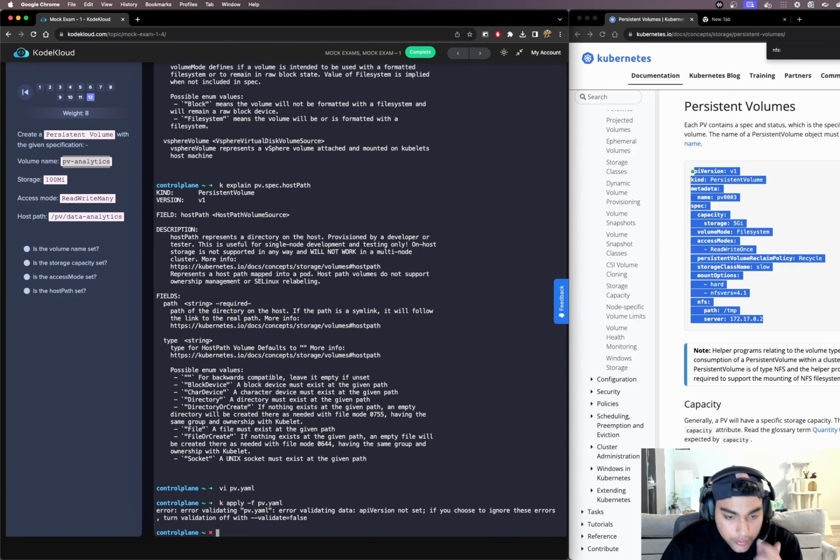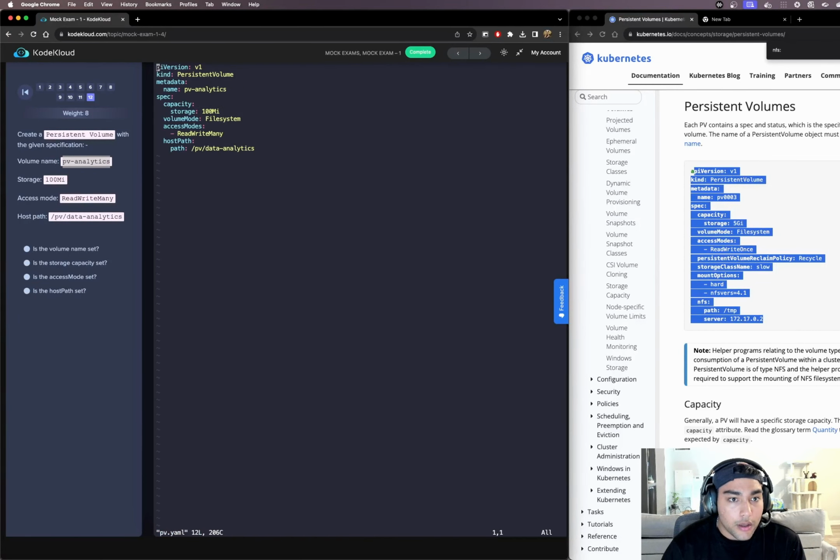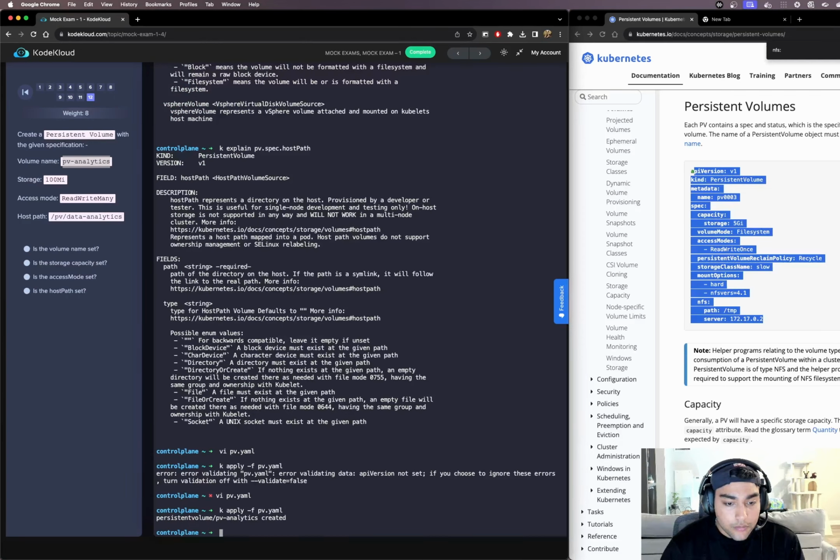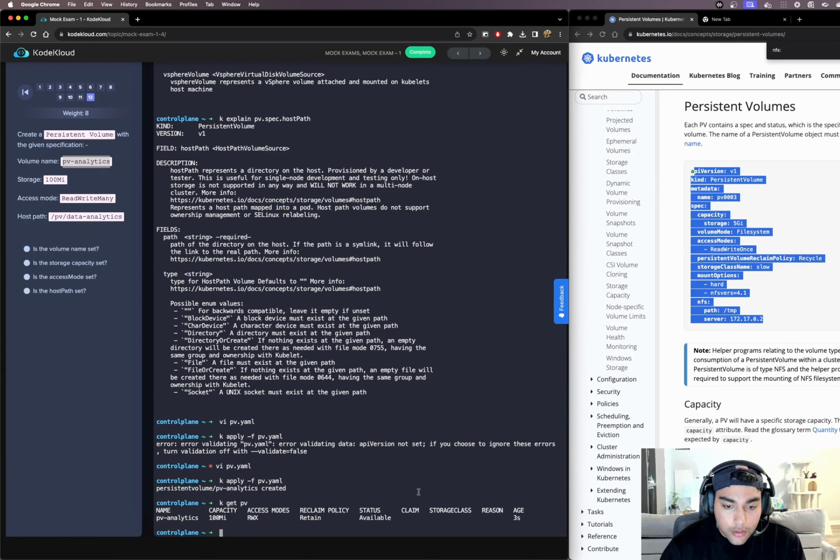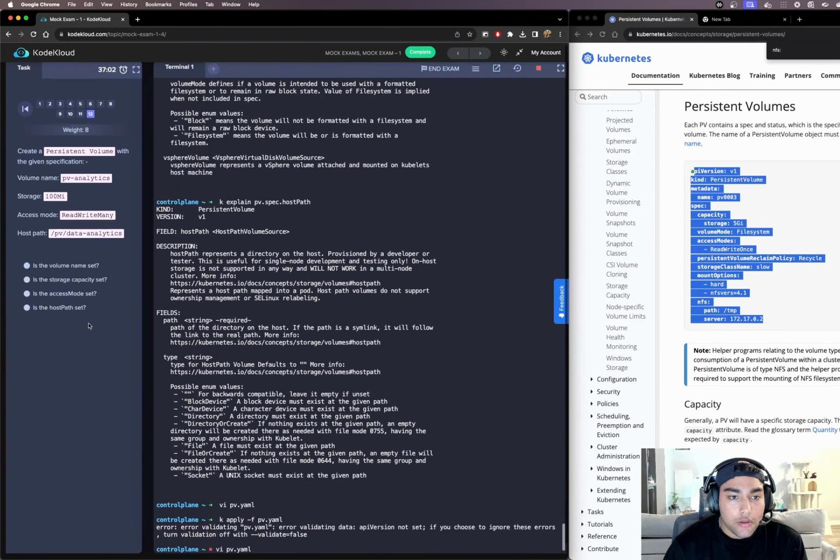Okay, apply -f pv.yaml. And it's saying that apiVersion is not set. Oh, so we probably messed something up. We're missing the A here. API. Awesome. Looks like that's created, so we can do k get pv, and the status is Available. Awesome. So is the volume set? Is the storage capacity set? Is access mode set? We set that, and okay, I think we're good. So I think we're done here.